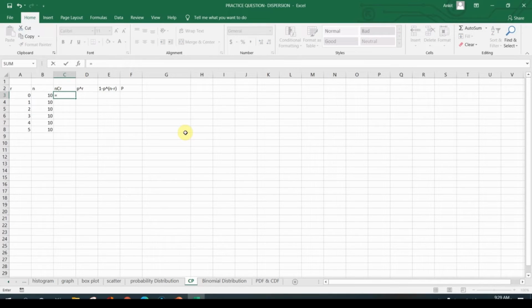Now combination of that, which is an Excel function, number is 10 and number chosen is 0. And p raised to the power r, p is 0.5 raised to the power r is 0, dragging it down. Then 1 minus p, so 0.5 raised to the power n minus r, n is 10 minus 0, close, raised to the power 0.